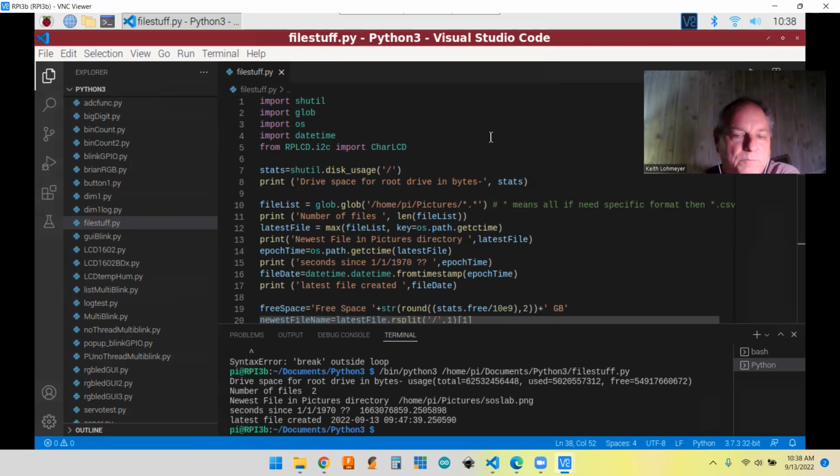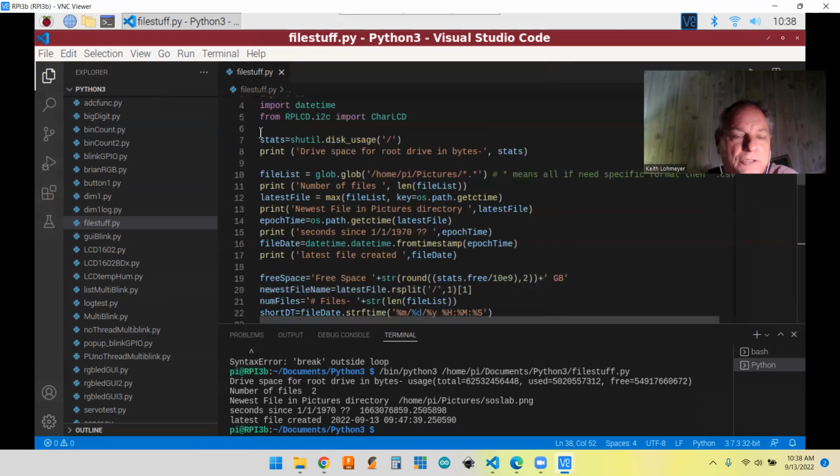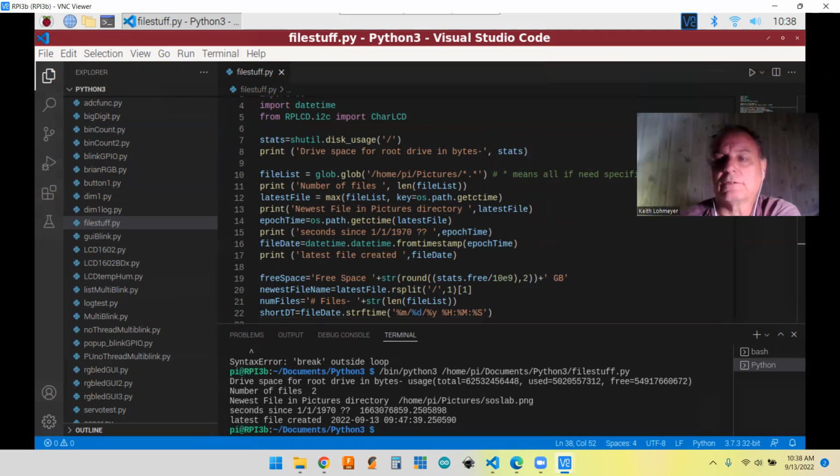Anyhow, I've broken this down into two parts. I went through first thing this morning and just tried to get the data and display it in the monitor down here of what he was asking for. This first one here, I had to look it up, and that was shutil, and that gives you the stats on the drive. So let me go ahead and run this.